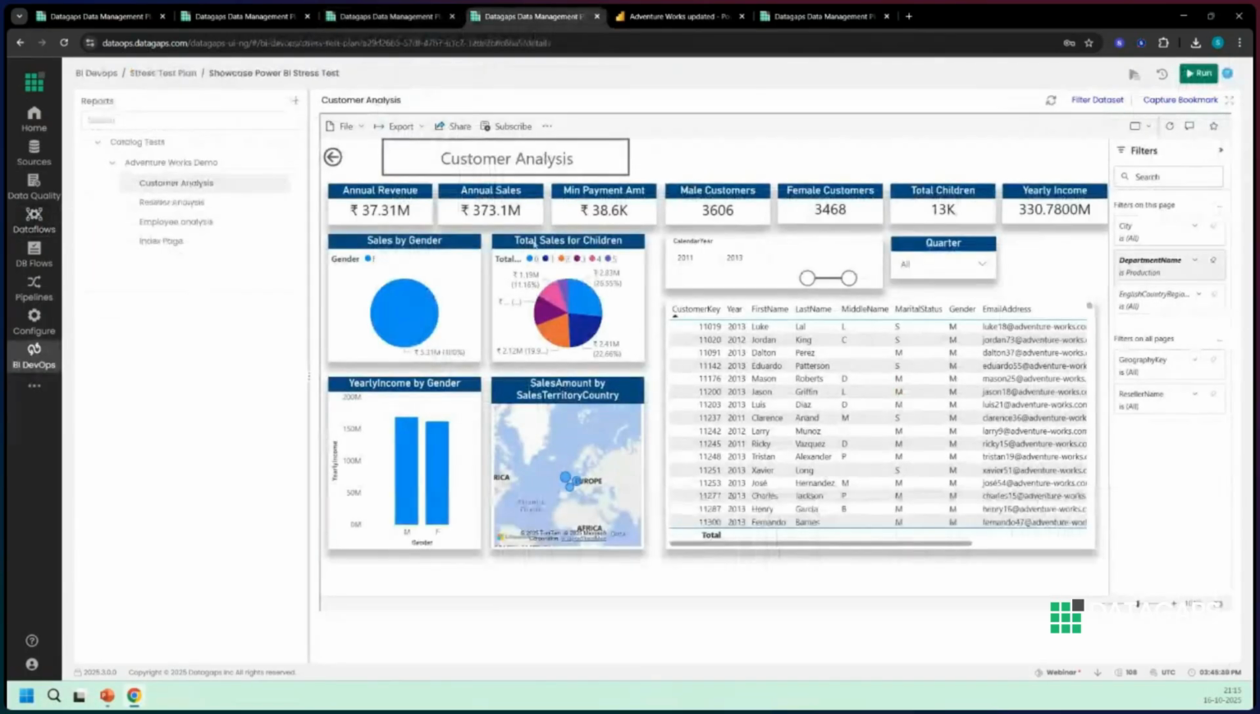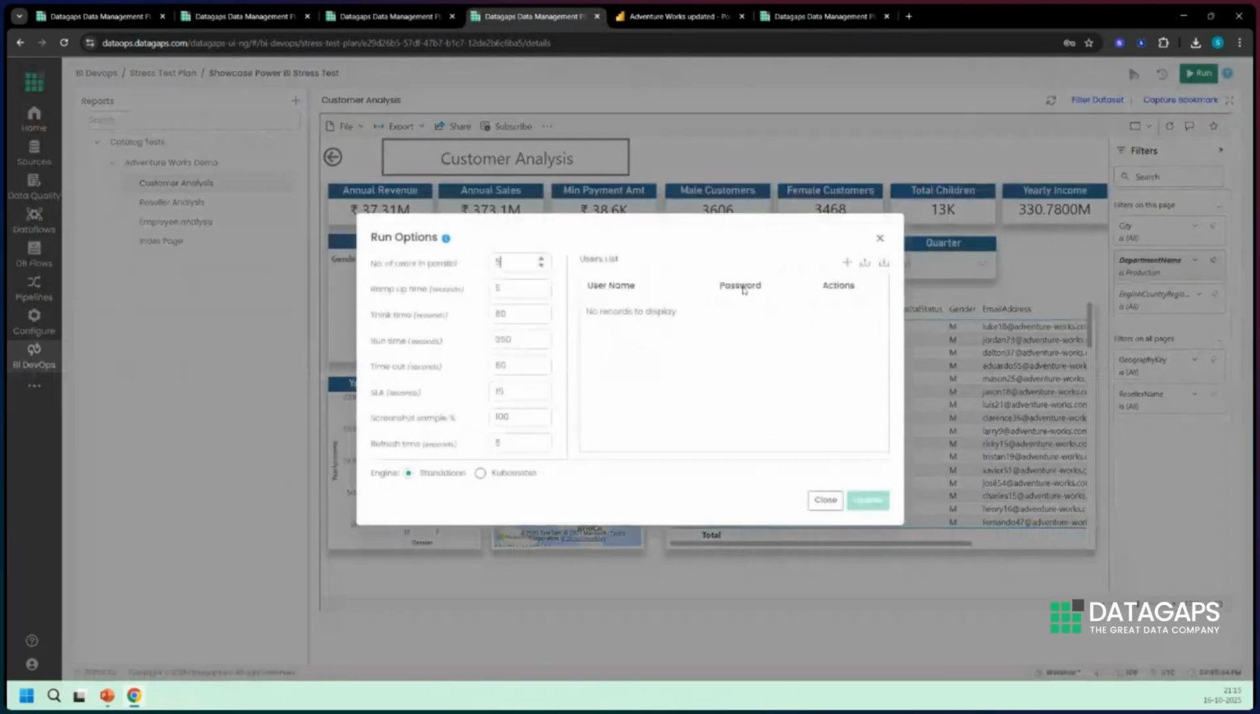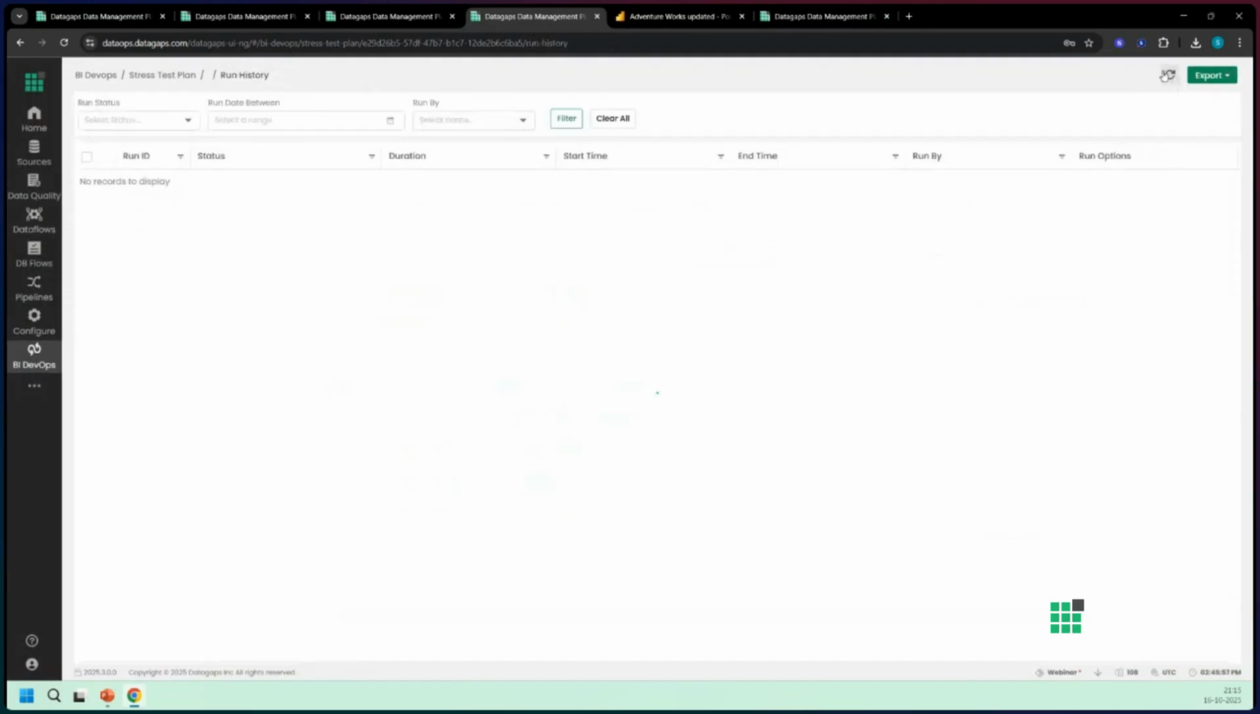So this is the stress test that we are working with. I've selected a bunch of reports and I have a lot of options, as seen in the previous slide, to decide how I want to simulate this load. 500 users trying to access 20 reports at once for the span of 20 minutes, where I can monitor the BI server.